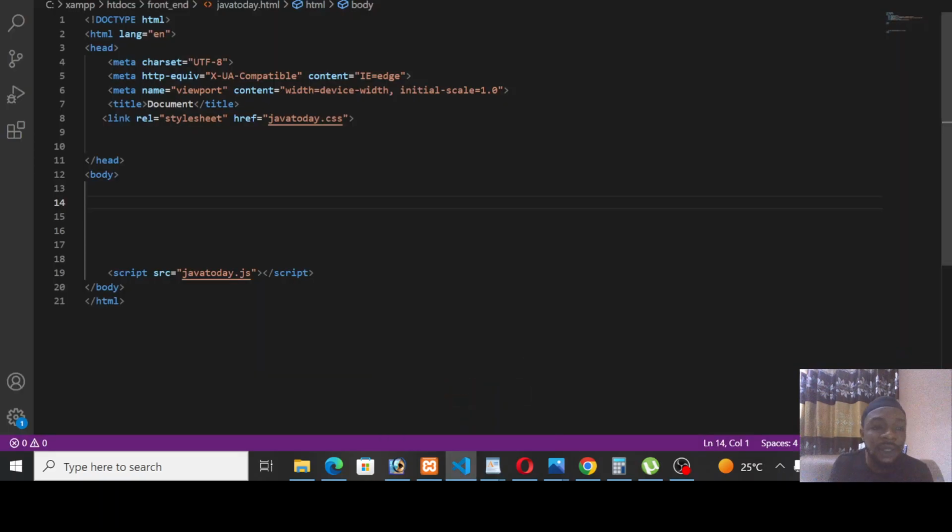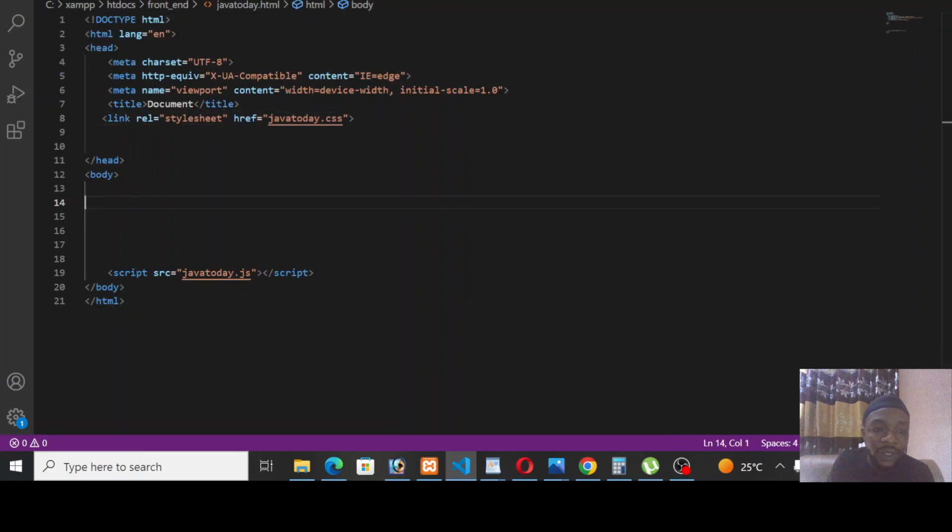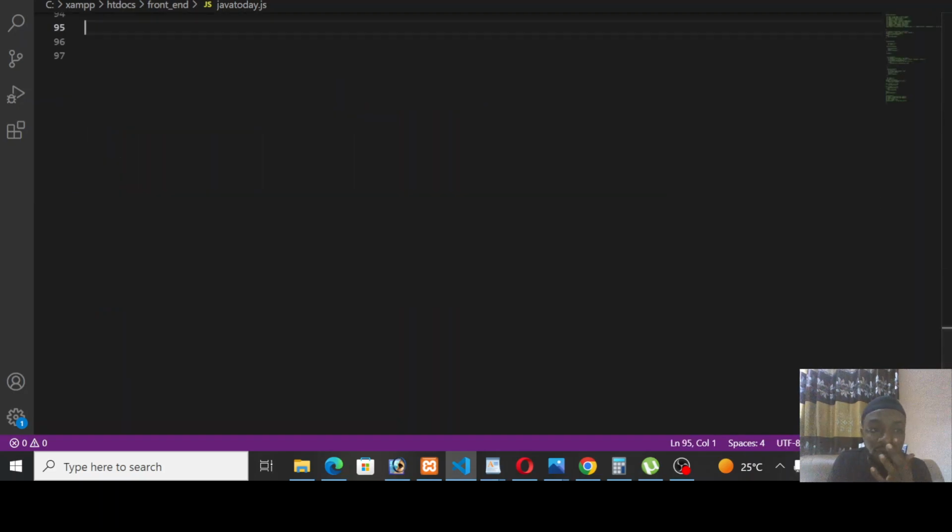Now, in this place, I have my HTML page. I'm going to the JavaScript page. It's linked already. Look at where it is linked, the java-today.js. I believe you must have understood this part by now. So let's go ahead. The first thing I want to do is create a program that prints the numbers from 1 to 100. Create a function.